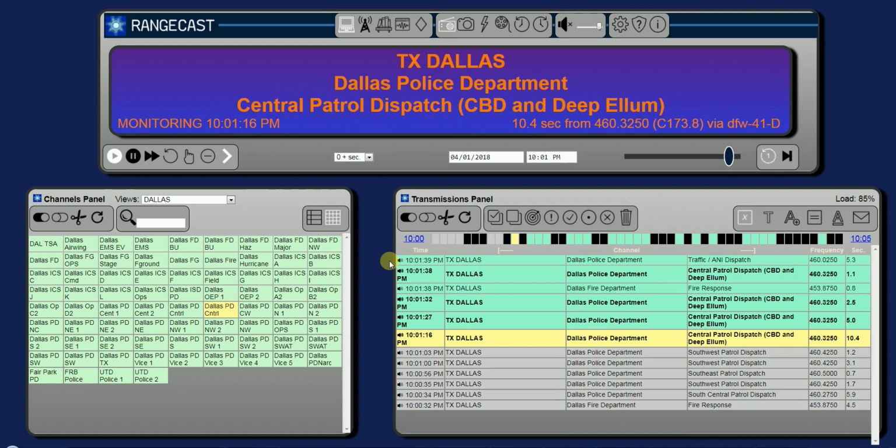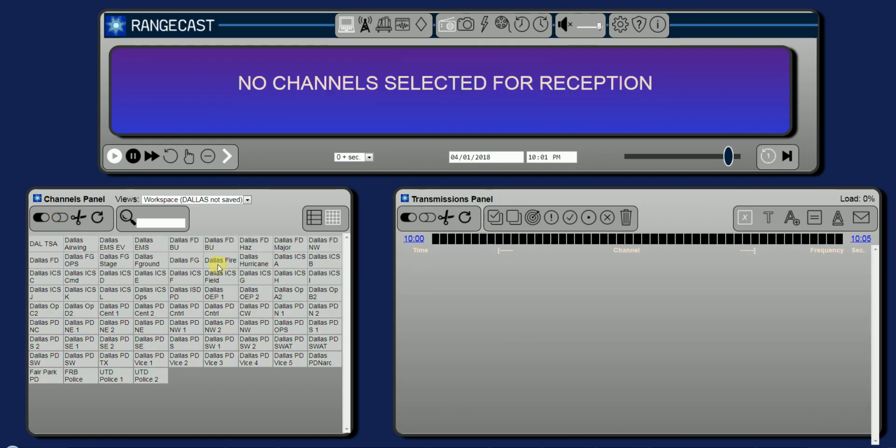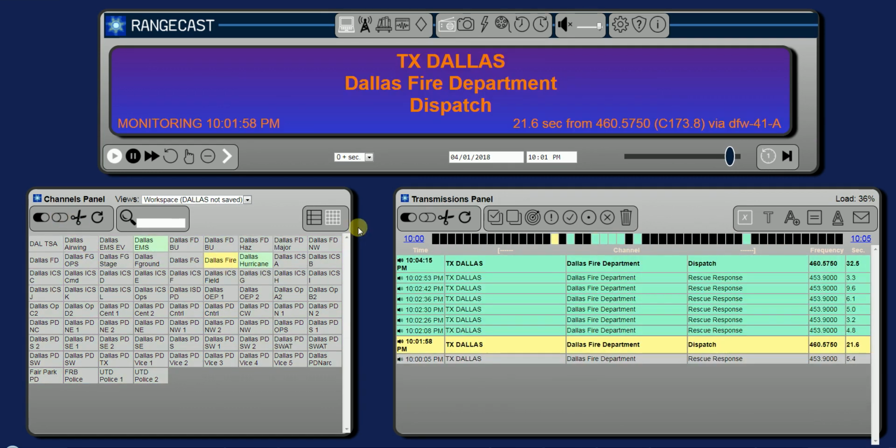And while you're using it, you may turn channels off. Let's say you want to focus on just a few channels. You might turn things off, turn on a couple of Dallas Fire channels, and listen to just that, to make a simplified player that has just the channels relating to a particular incident.